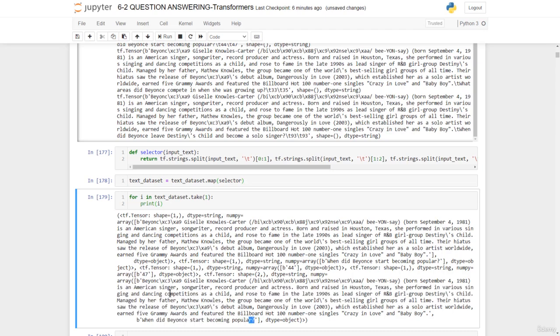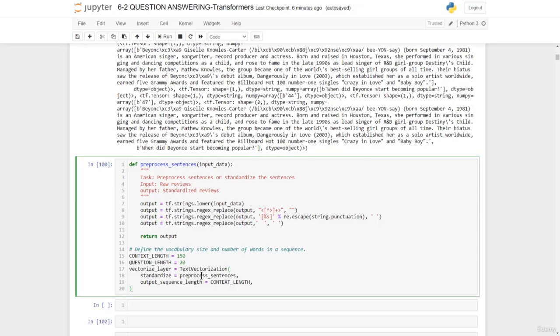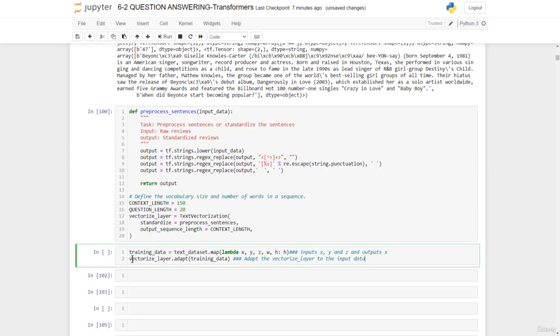And as we saw, the reason why we're doing this is because we want to create a joint vocabulary for those two. So again, here we have our pre-processed sentences. We define the context length, we define the question length. Now the questions are generally shorter than the context, so that's why we define this like this. Then we have this vectorized layer, which is now adapted based on our training data, where our training data is this value h, which we get.